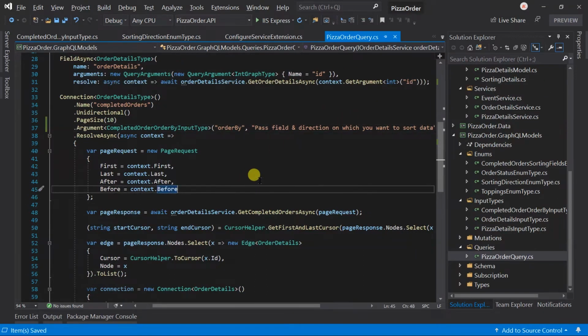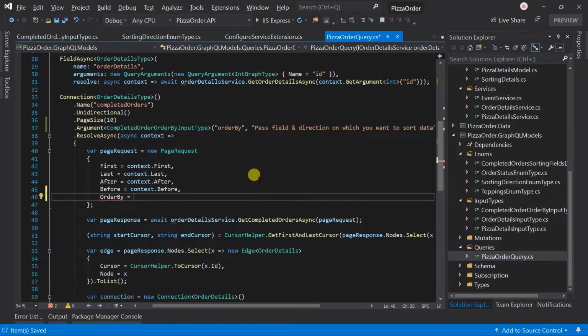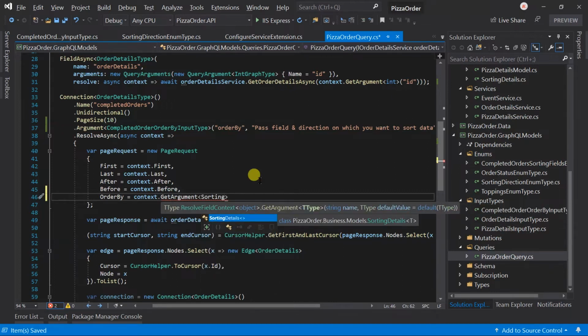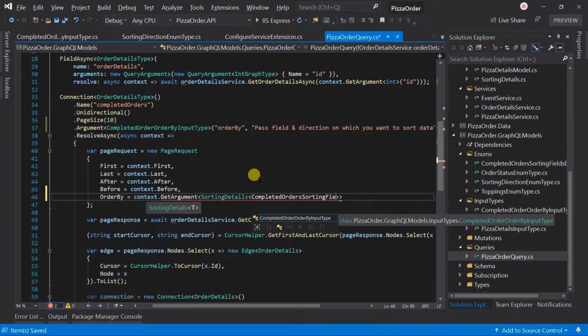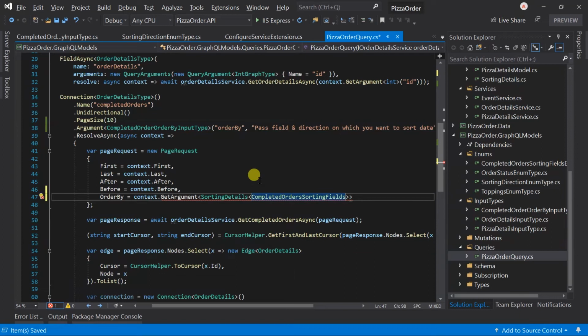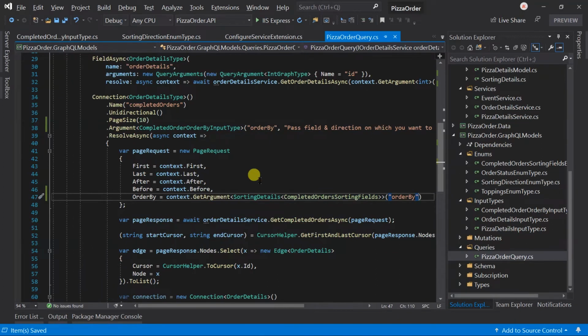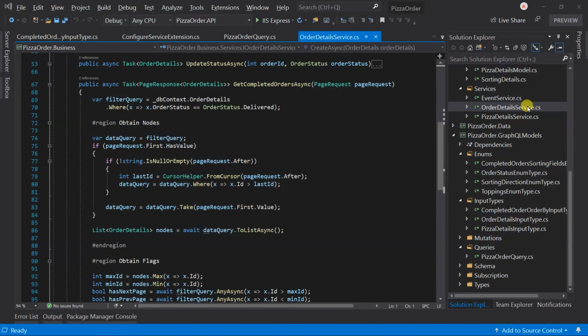In page request, obtain the value for the order by property and convert it to the sorting detail of completed order field. Now, we need to update the service method such that it performs the sorting based on those parameters.